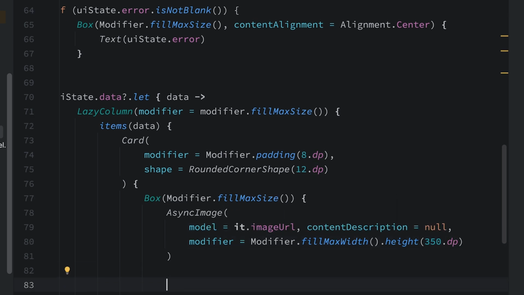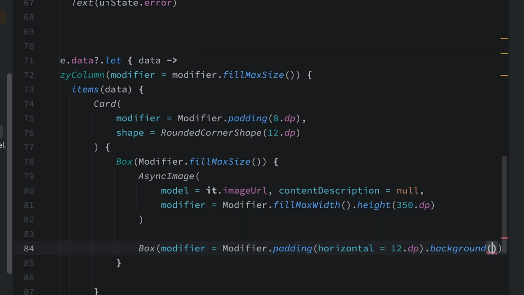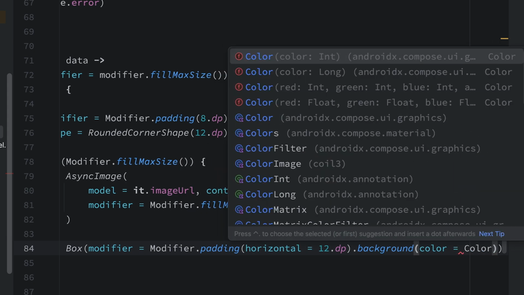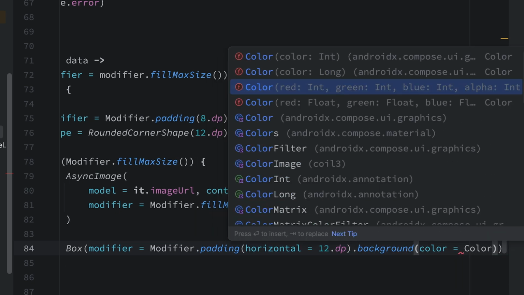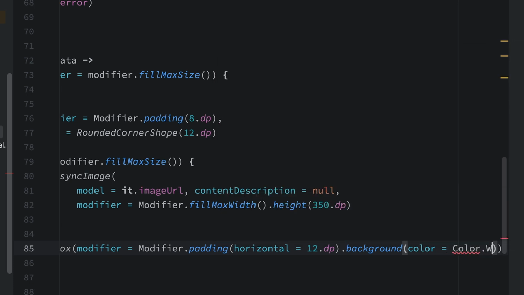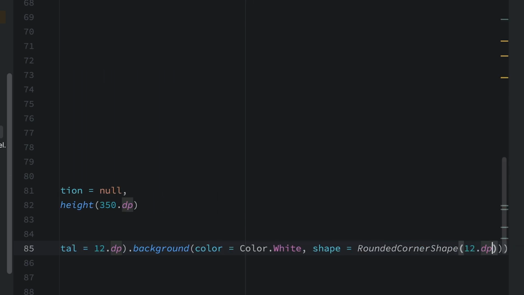Now on top of this async image, I want to show the game name. So for that, again I'm gonna use a box. Modifier, I want to take padding horizontally, let's say 12 dp. Apart from this, I want to use here background color. Make sure this color is coming from androidx.compose.ui.graphics. Just use it, and I'm using here color. Make sure this color is coming from androidx.compose.ui.graphics, and I'm interested in white color. After that, I want to change this shape. So a rounded corner shape of 12 dp.